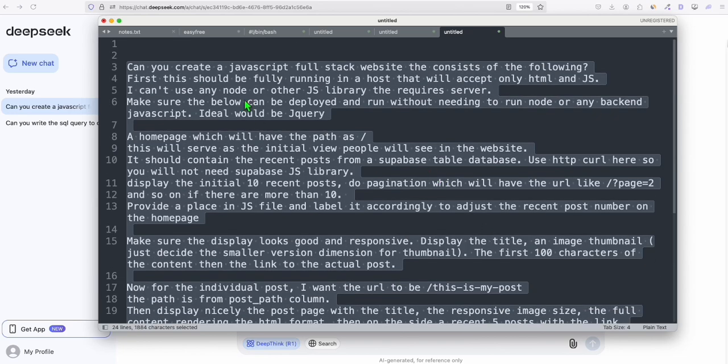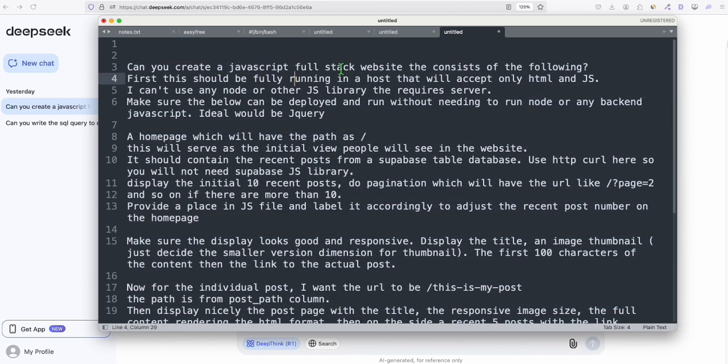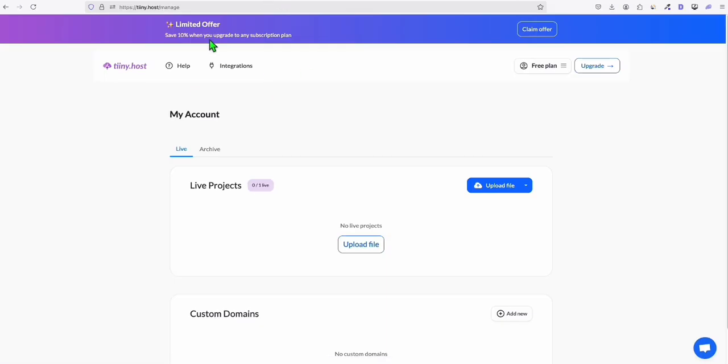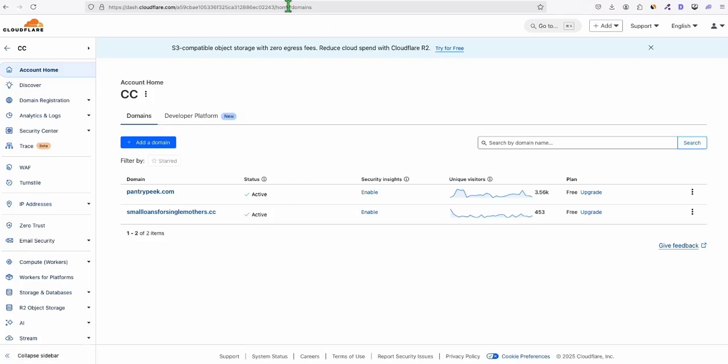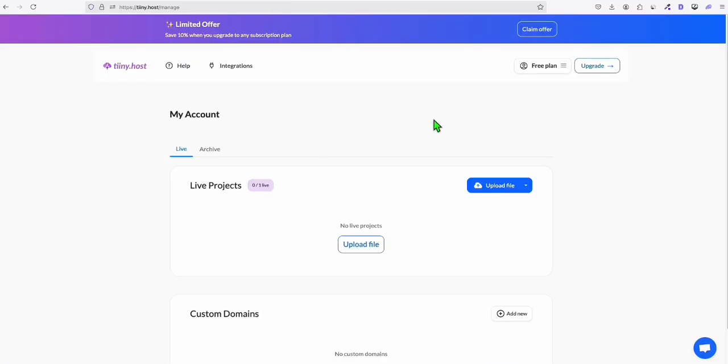So I'm asking DeepSeek to create me a JavaScript CMS. I like JavaScript because, as I will show you, we will be hosting this simple CMS application on this tiny host, and you can host it anywhere you like. We will also set this up on Cloudflare because it's free. Look at this, guys, we will be able to host this anywhere without the use of a database and without the use of any PHP server.